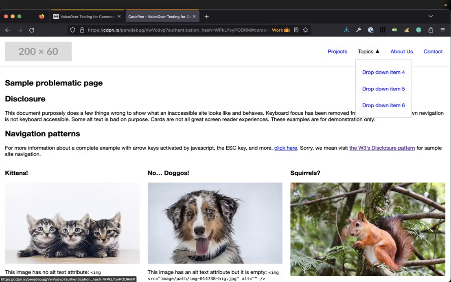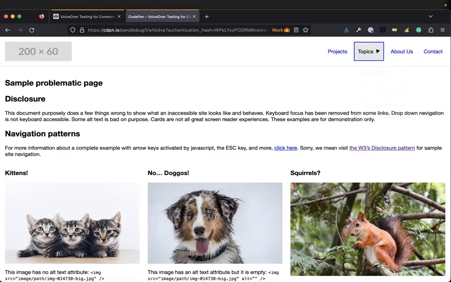I can keep going, and I can go over to the next item, or I can go back. Shift tab is how you go in reverse, and I can hit Enter again or spacebar and close that item. And now that it's closed, I don't have to go into it at all.